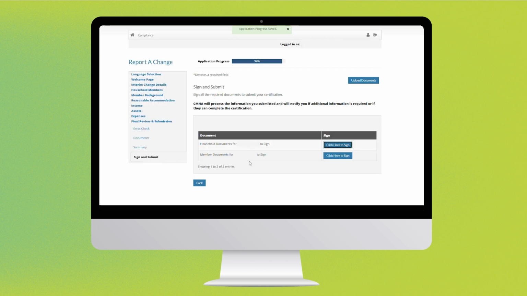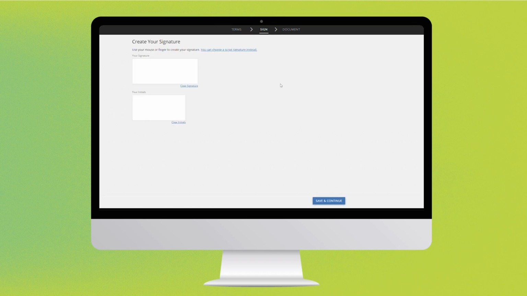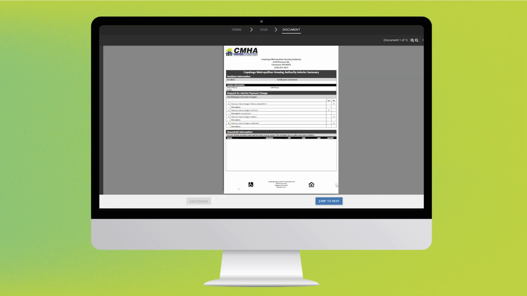Finally, you just need to provide a signature. On the Sign and Submit page, you'll see a list of documents. Click here to sign for each one. A disclosure and consent box will pop up. Just read through this and click Agree and Continue. Now you can use your mouse or finger to create your signature and initials. Then hit Save and Continue.